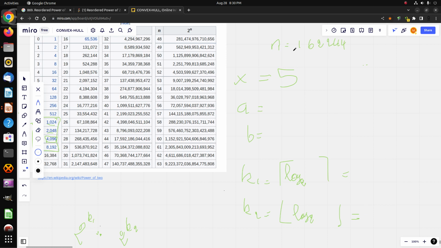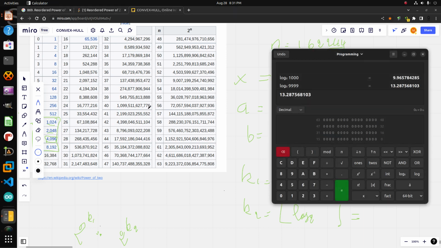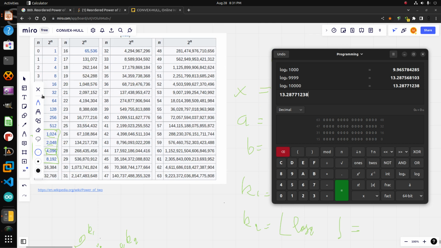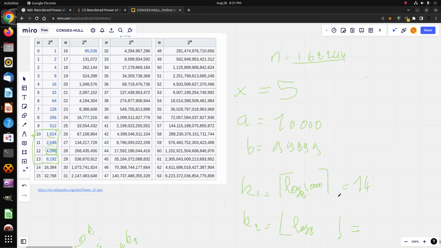X, the number of digits of n, is equal to 5. A is equal to 10 to the power 4, which is 10,000. B is the greatest number that contains 5 digits. Log base 2 of 10,000 is equal to 13, and the ceiling is 14. Okay, it's correct, 14.